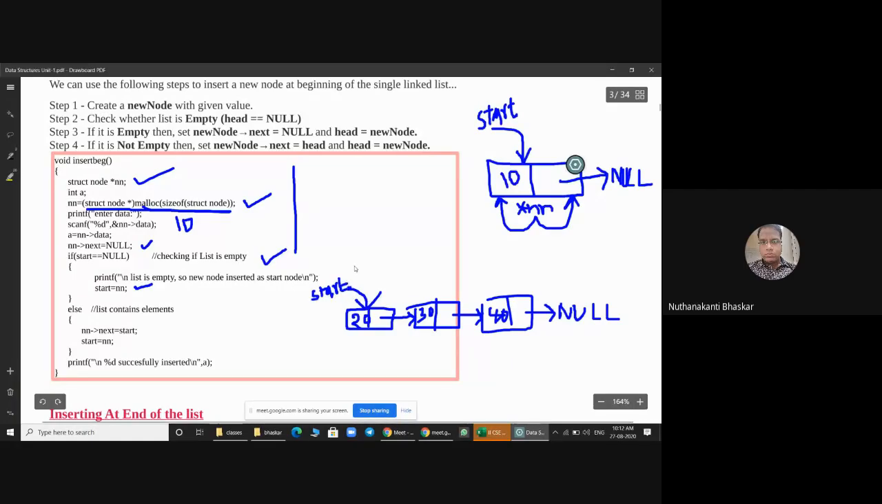Now in this code, if this condition fails, if start equal to null, means when it is going to fail, when start is not pointing to null, this condition is going to fail. Yes or no? Yes, sir. When it fails, it goes out of the loop, means it moves to the else. Yes or no? Yes, sir.